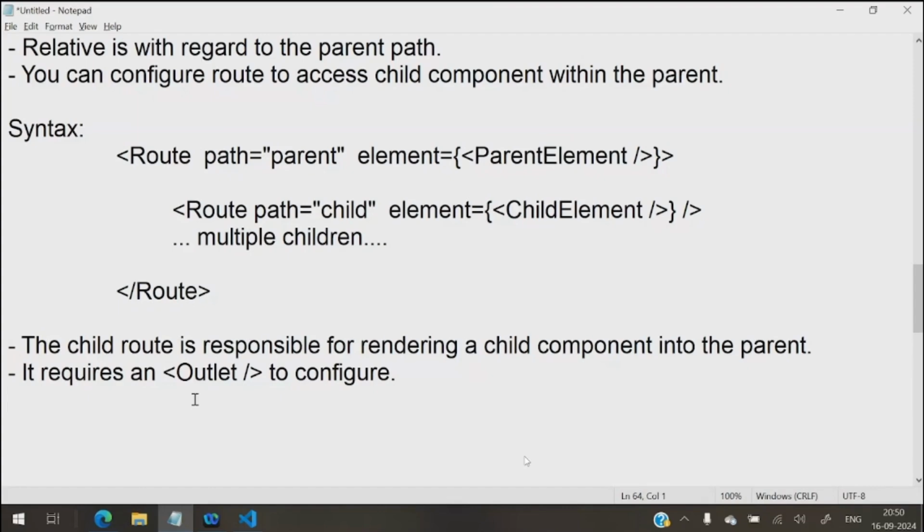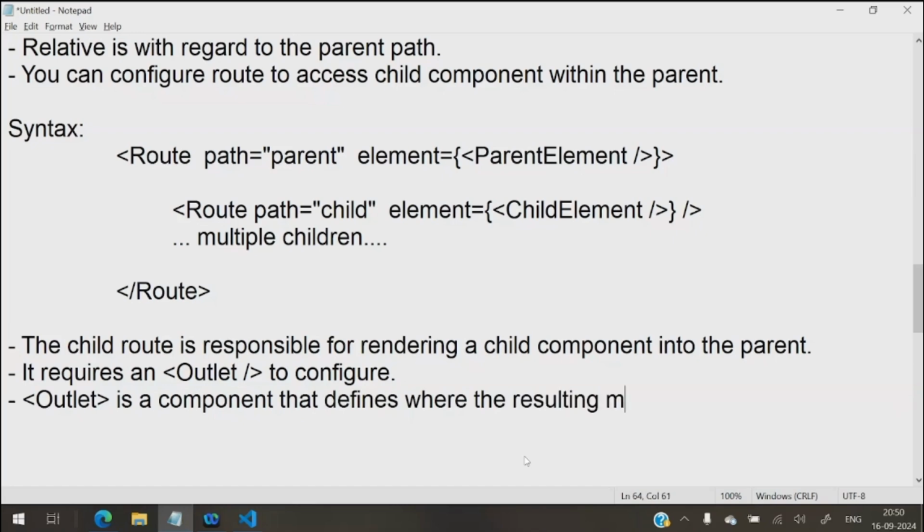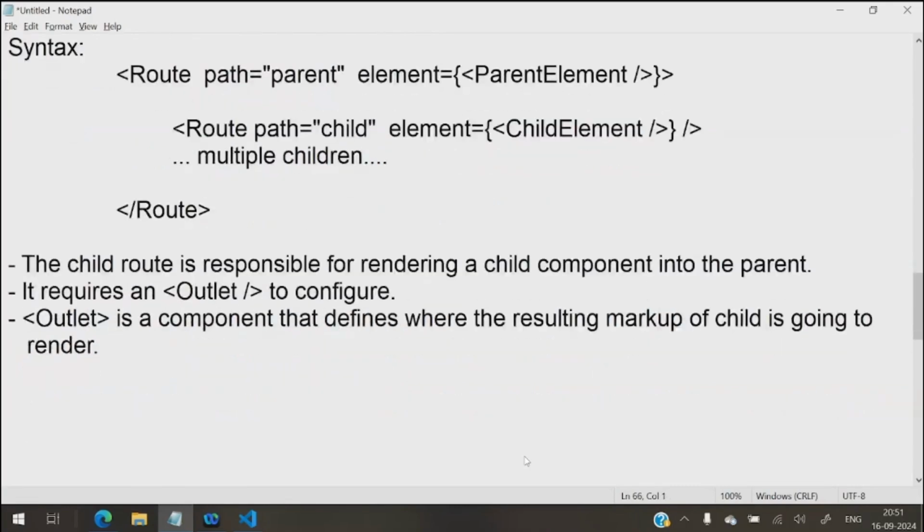What is the purpose of outlet? Outlet is a component that defines where the resulting markup of the child is going to render.